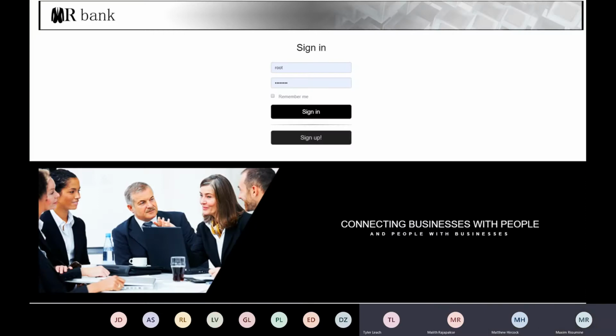So I decided to make a bank. I called it MR Bank because it's my initials, and from my initials, I created, I guess, an idea of a bank, and the idea is a bank that works with businesses more than your average bank.